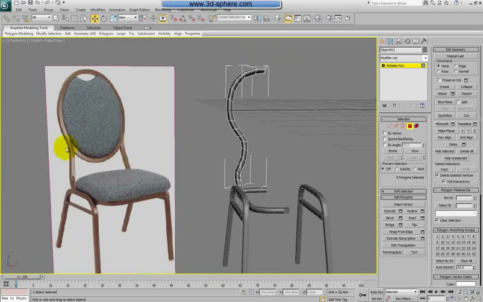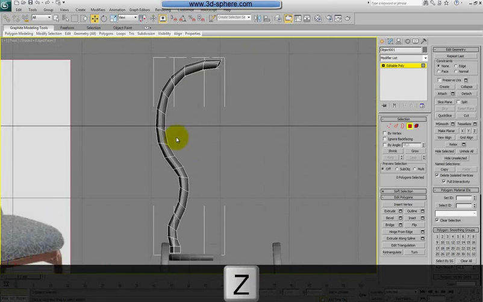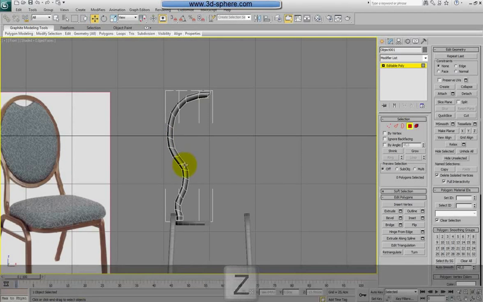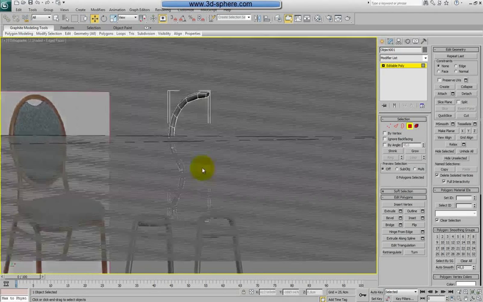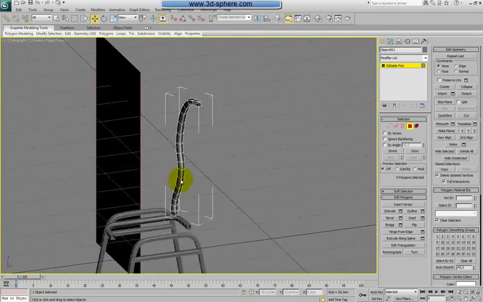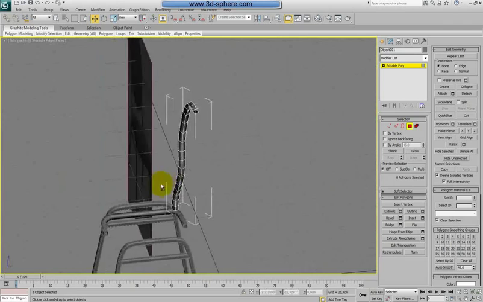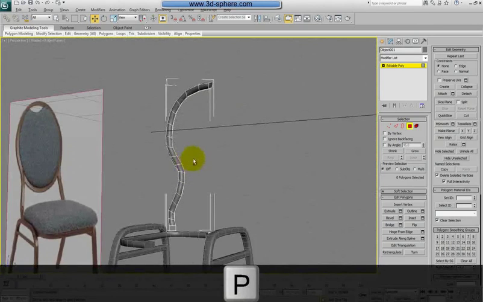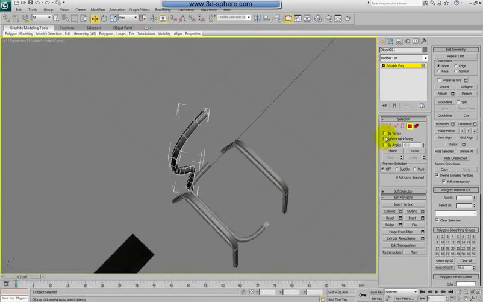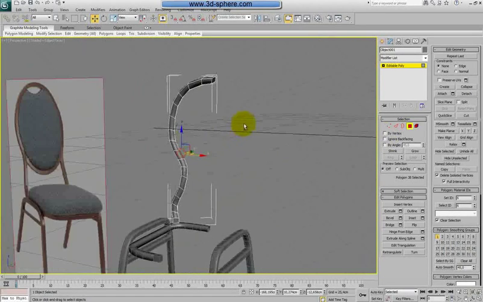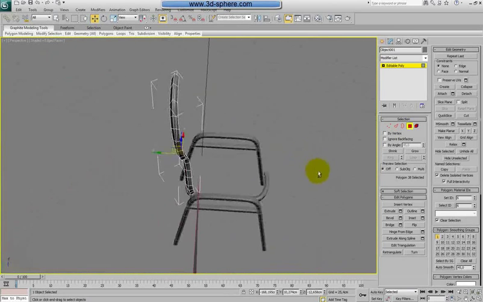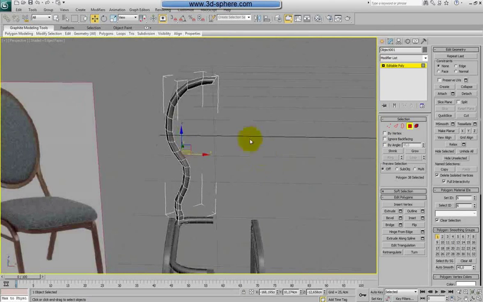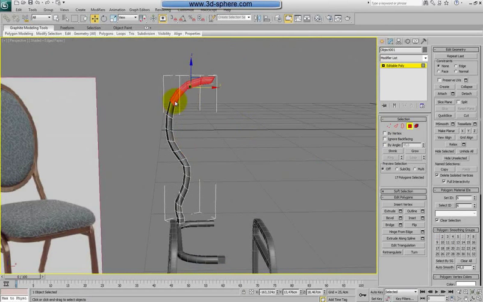Okay, now about the bottom here. Let's go to front. Just probably go from here and slightly goes here. Now, I don't know if we need anything to do this one here, because we can do it using just extrude from this poly here, or we can try this one here.